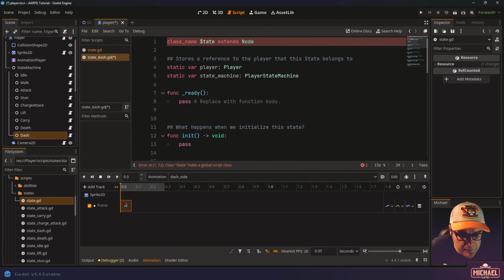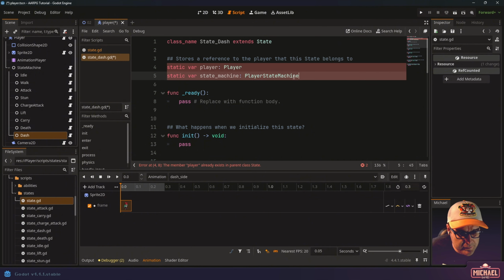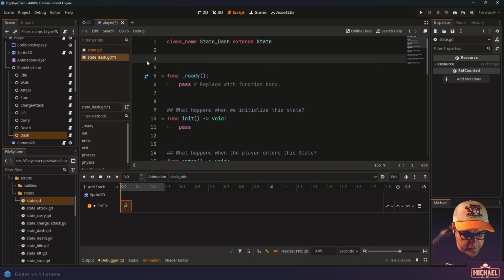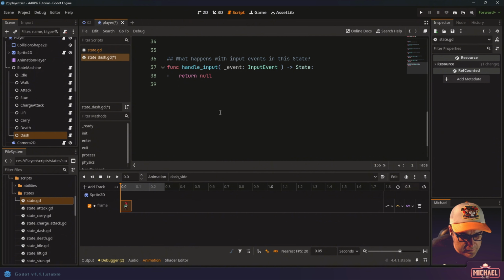And before I save it, I'm going to change the name to state_dash, just like that. And this needs to extend state, not node. Okay. But this way, and we got to clear these. A couple things we can remove. This way, we've got our base functions in here, and that was pretty easy, right?